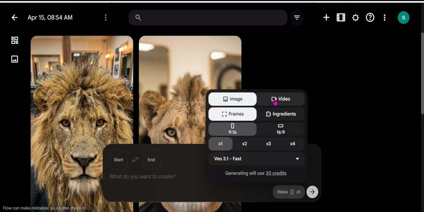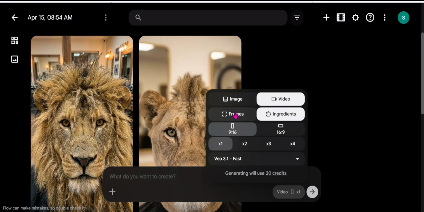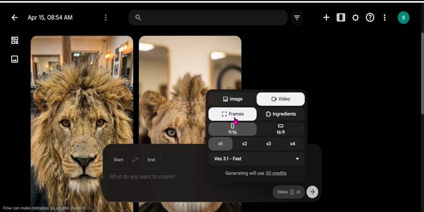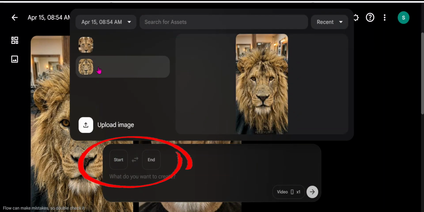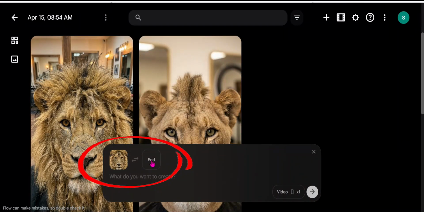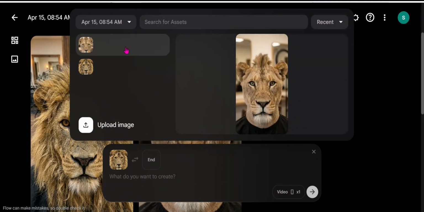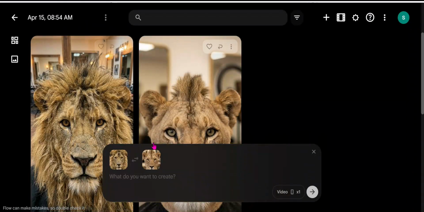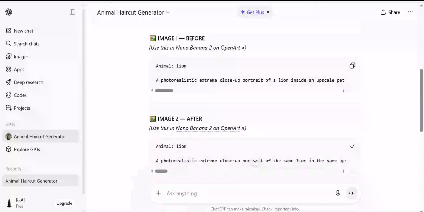Now for the magic. Switch to video and choose frames. This mode allows us to control the exact transformation from start to finish. Click Start and upload your before image. Then click End and upload the after version. This tells the AI exactly where to begin and where to end the haircut.